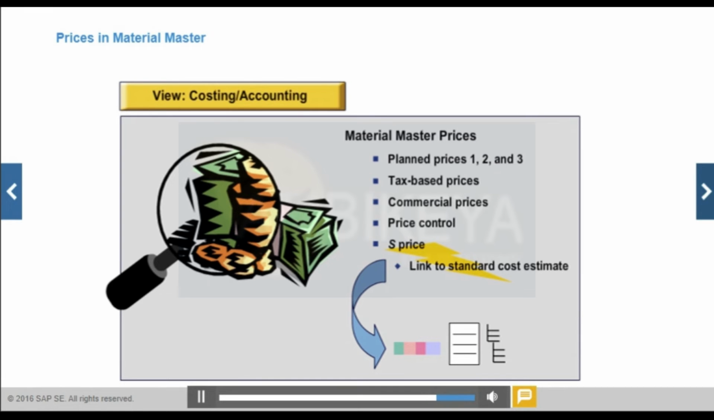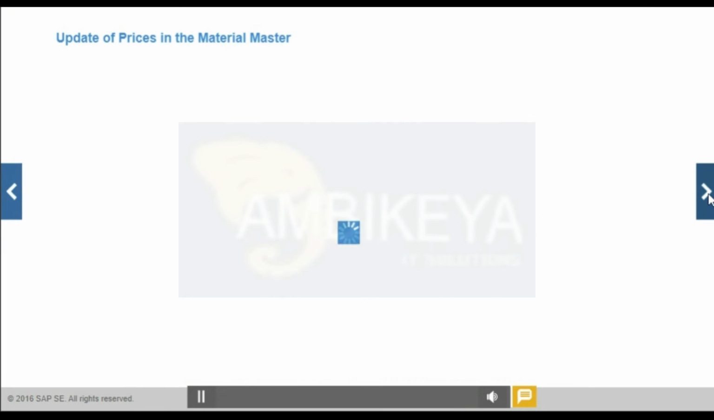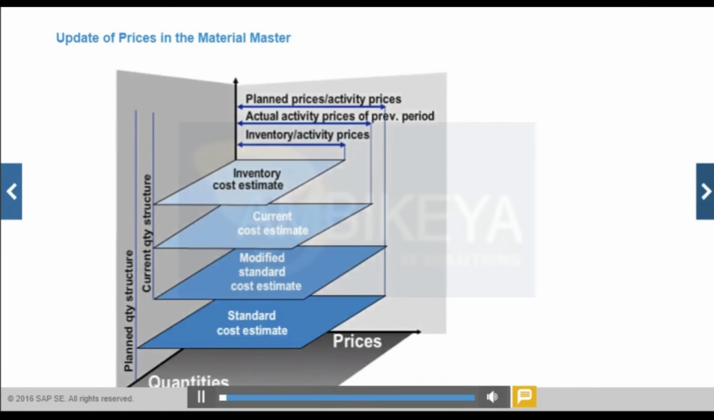A standard cost estimate can be used to update the standard price. You can branch from the accounting and costing views to the results of standard cost estimates. These results update the standard price. You can analyze the different cost estimates and write the results to price fields in the material master depending on the purpose of costing. The costing type determines which, if any, price field in the material master you can update with the results of the cost estimate.